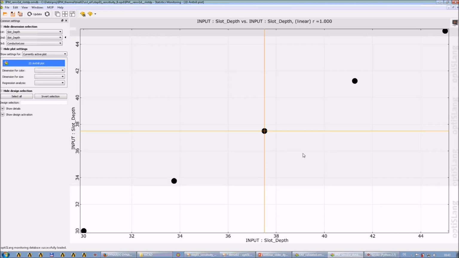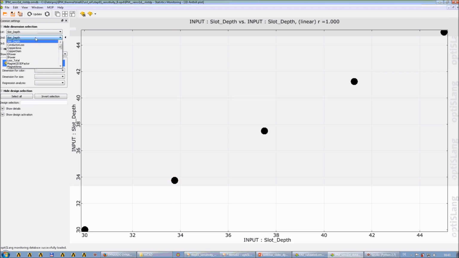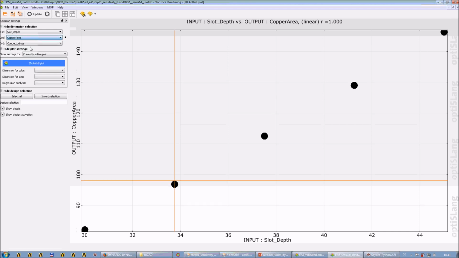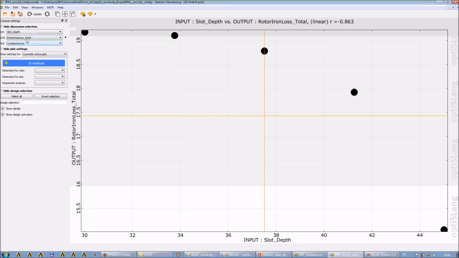You can see the input slot depth. You can see which output are we looking at. For example, the copper area. If the slot has more depth, the copper cross-section grows. The copper losses, the stator losses grow substantially. The rotor losses are not so much affected, and I have something non-linear for the total losses.